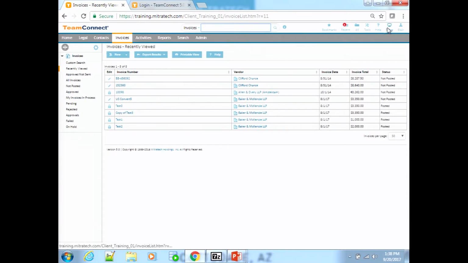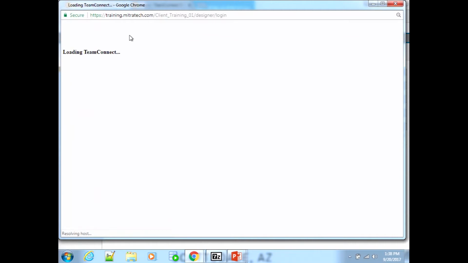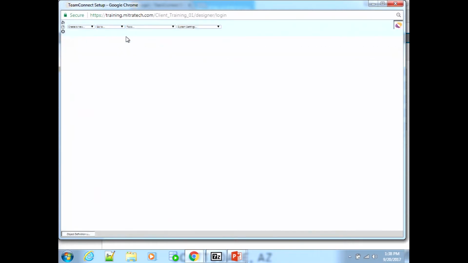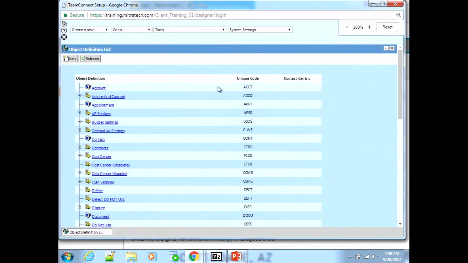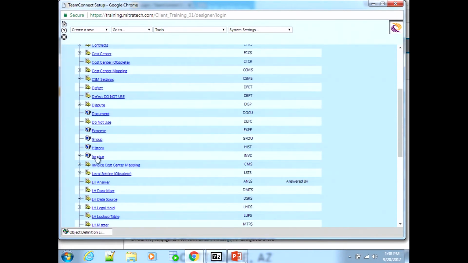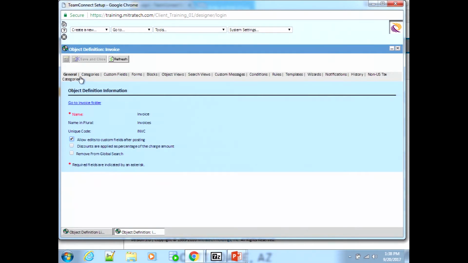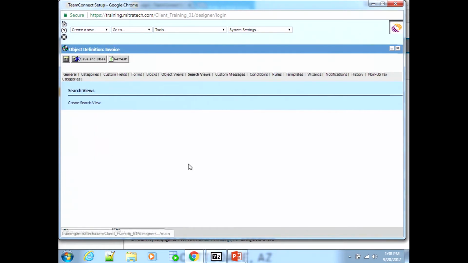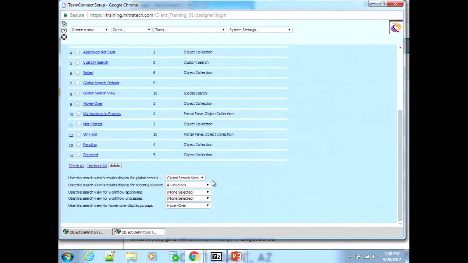So without getting too admin-y, I'll just show you. I think visually it'll make sense. This is kind of behind the scenes of TeamConnect. These are all of our objects. So if we go to Invoices, on my Search Views tab, at the very bottom we have 2 new items. I created a search view called Hover Over, so we have this item here that says, what search view do you want to use for that Hover Over pop-up?